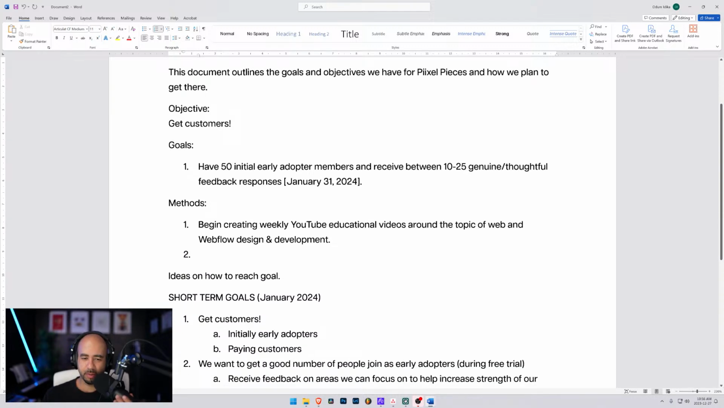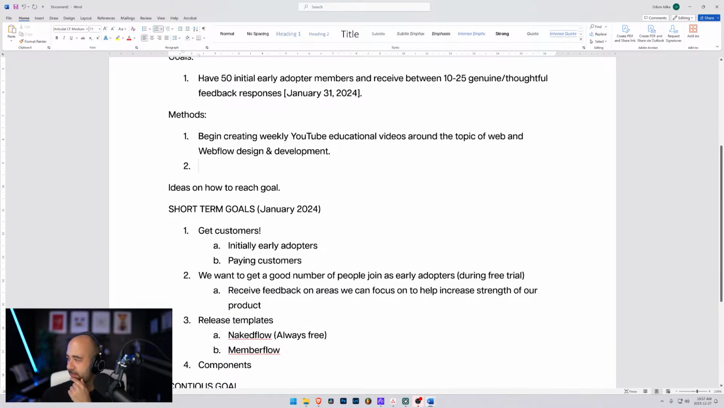So that's what we're going to do. We're going to really focus on that, which is going to help us get customers, which is the main objective, right? What can we do to get customers? So one, we have to get ourselves out there. We have to get known as the experts. We have to get known as people that understand Webflow, understand web design, and establish that trust, establish that brand connection. What else can we do?